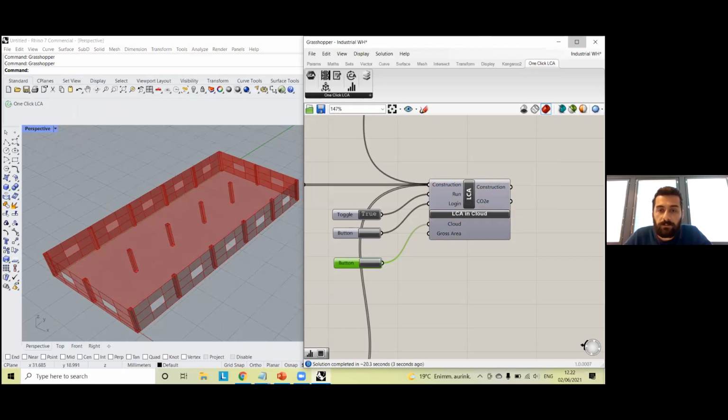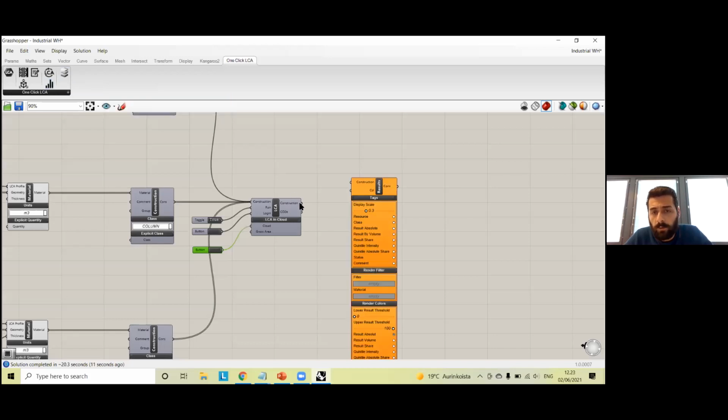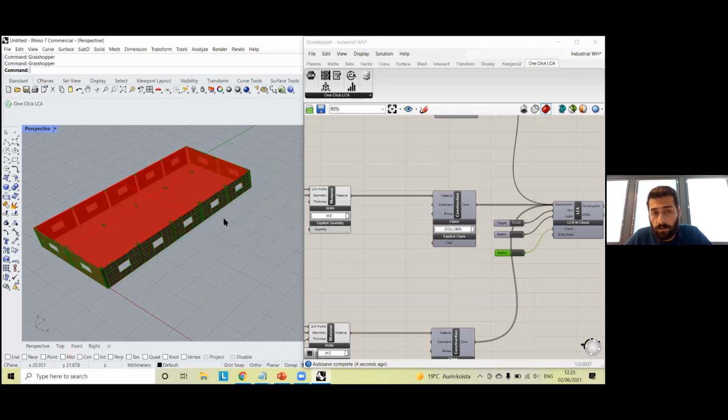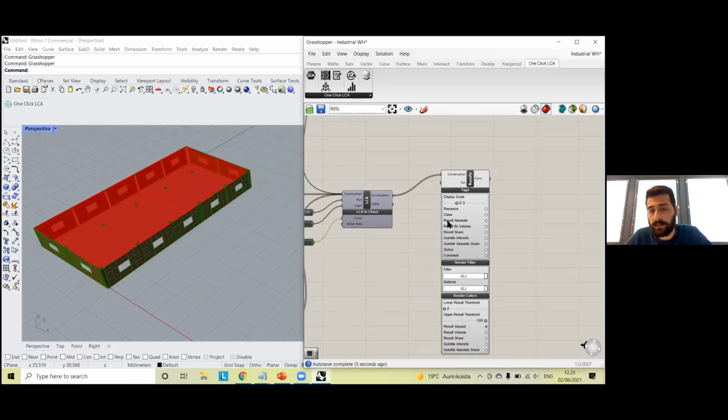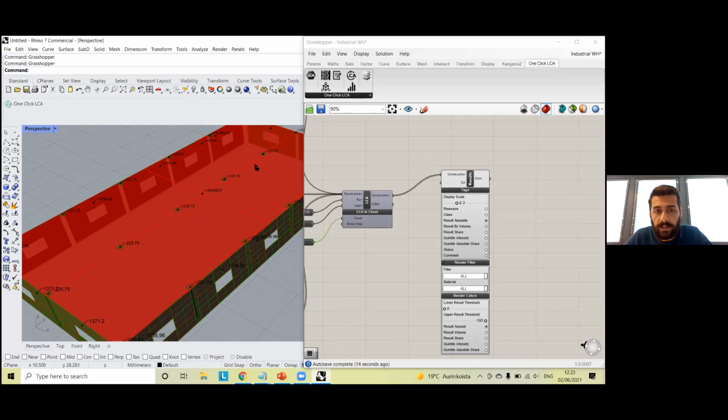Okay, so the calculation ran, and now we can see our results. We have this visualize component right here, and whenever we connect the results with it, the 3D model gets colored, so we can see based on the intensity, and we can choose different ways to visualize our results. So for instance, we can see right here what's the impact from each building element.